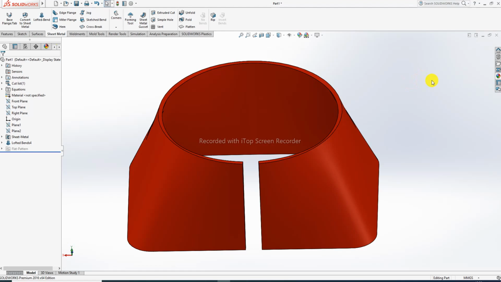Okay guys, next lecture the lofted bend is also discussed here.